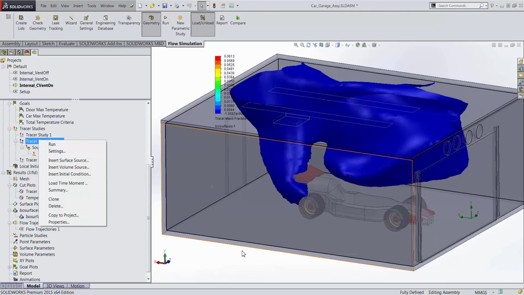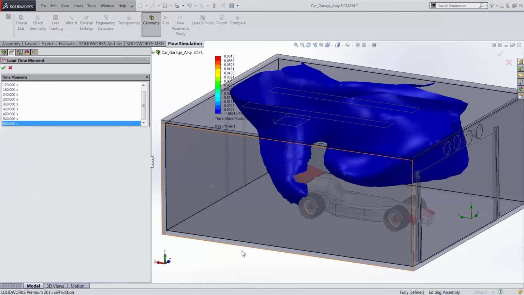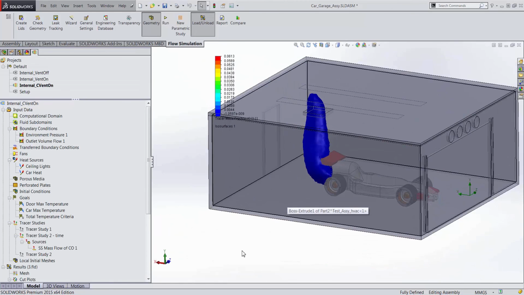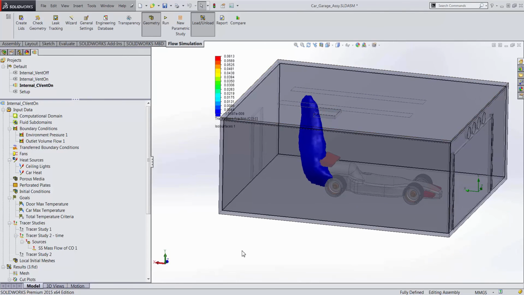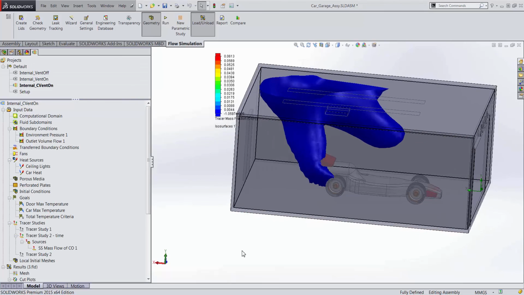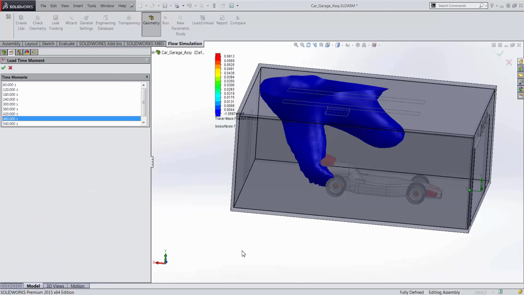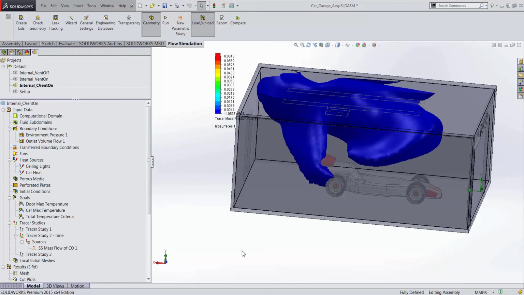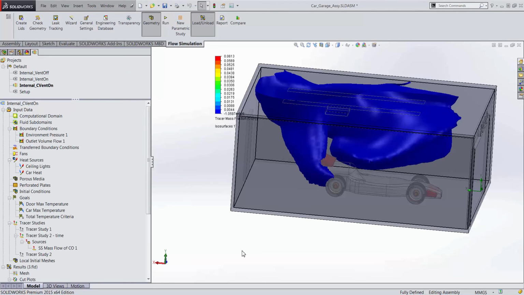So right-clicking the tracer study corresponding to the transient tracer analysis, you can hit load time moment. And let's pick what happens at the first minute. So at the first minute, the tracer shoots to the ceiling. Now let's see what happens at the 4th minute. And there you have it, the 8th minute. And finally, the 10th minute.